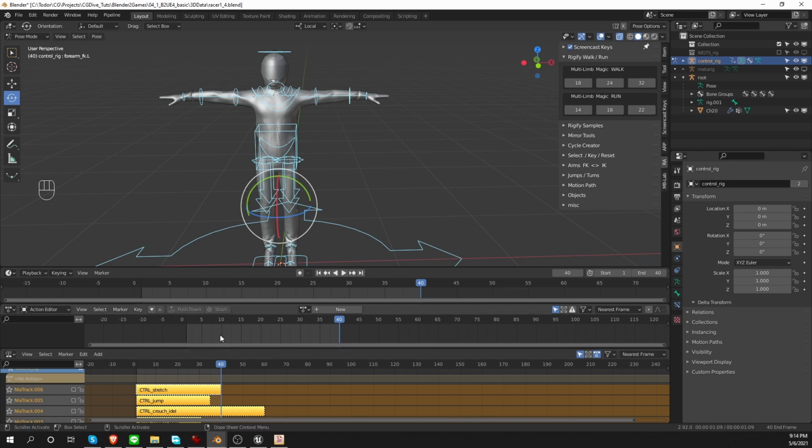Okay, those are all of the animations that I'm going to need. Next, I'm going to bake them to the game rig, which will be essential if we want to export these animations to a game engine. Because for now, these actions are only on the control rig and they cannot be exported.